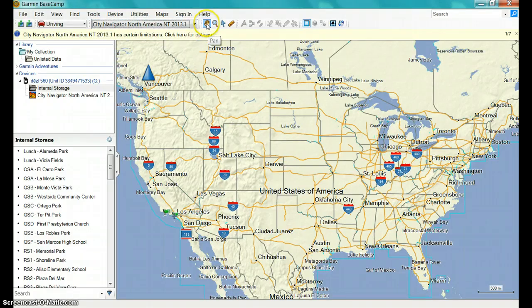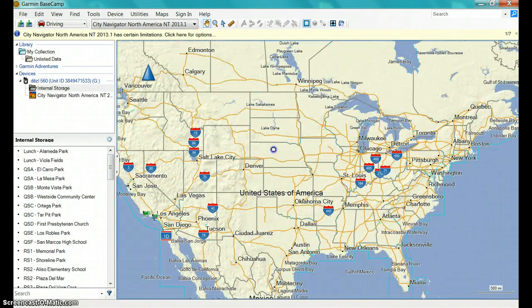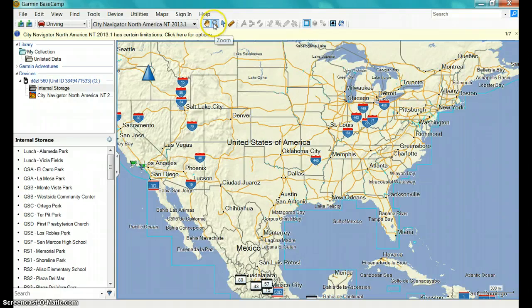Next is the pan tool. If you double click on there, you can move your map around. Next to that is the zoom tool. You can use this to zoom in and out of your map. Or you can do two other things. You could simply scroll with the scroll wheel on your mouse, or you can hover over the triangle in the left-hand corner on the map to pan or zoom in and out. Next to that is your select tool. That's what you're going to use to move any of your waypoints around that are on the map.